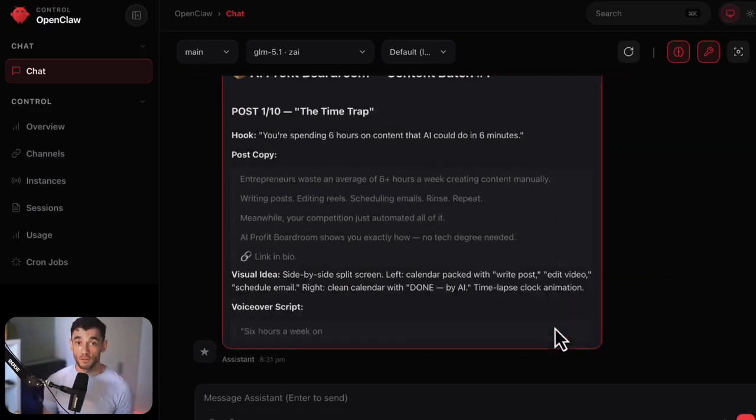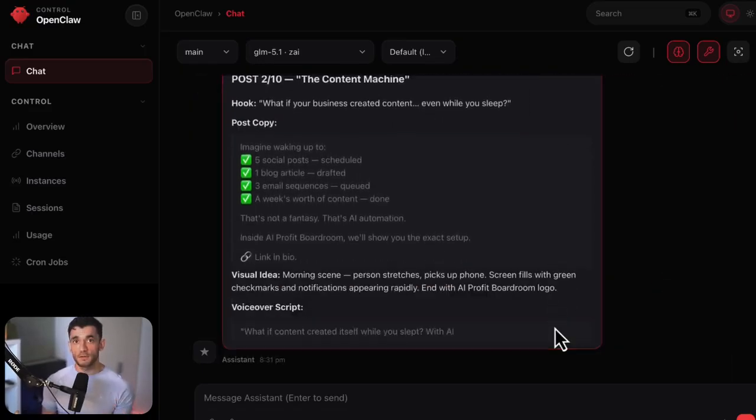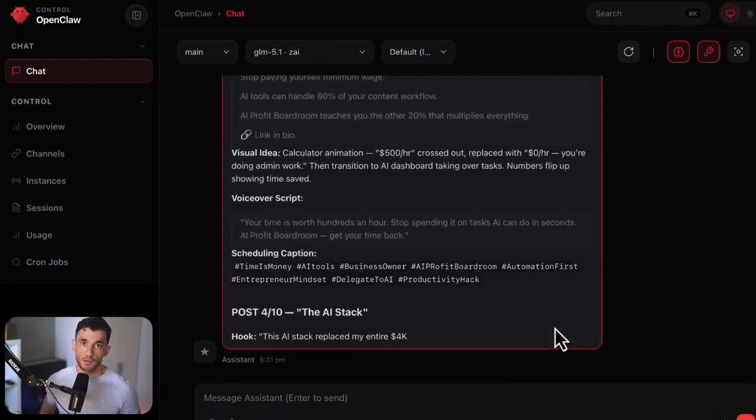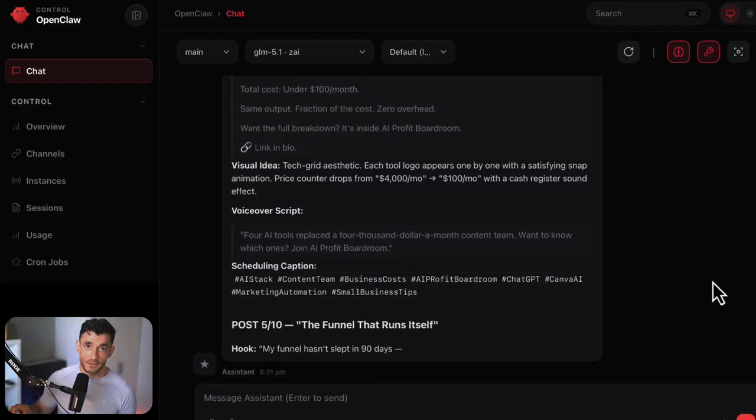Note on cost. Ollama's cloud models, including GLM 5.1 Cloud, are available for free to start. Always check the current terms on ollama.com for the latest details.